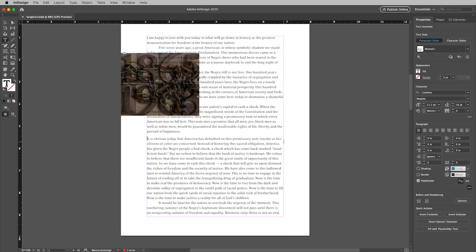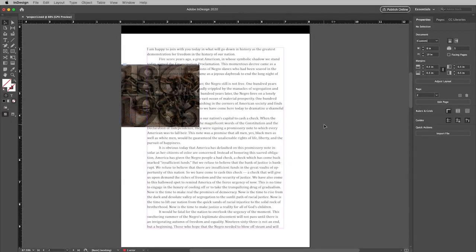Next up, let's create a text wrap. So creating a text wrap just means that you are asking the type to go around the picture. So as you can probably see here, the black type is going on top of the image, which obviously makes it hard to see the picture and impossible to read the type in that area. So we want to tell InDesign to wrap around the picture. And so to do this is very simple.